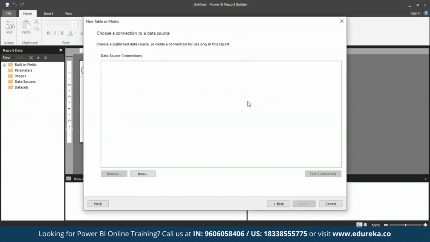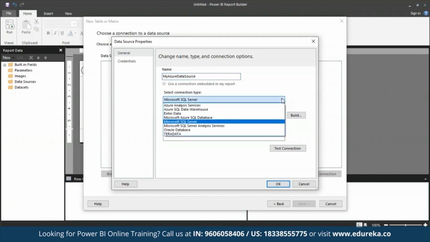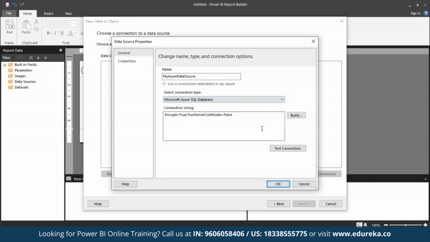You'll be prompted to choose a connection to a data source, a page like this. Here we are going to click on New because we are going to use a new data source. On clicking that, a dialog box which says Data Source Properties is going to open up right in front of you. You can name a data source anything you want, using characters and underscores. For the purposes of this tutorial, I am going to call it MyAzureDataSource because I am going to be using an Azure data source. In the connection type, I'm going to go down the list and select Microsoft Azure SQL Database. And next to the connection string box, I'm going to click on Build.